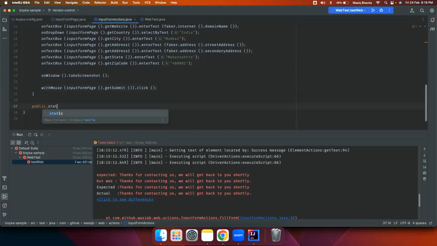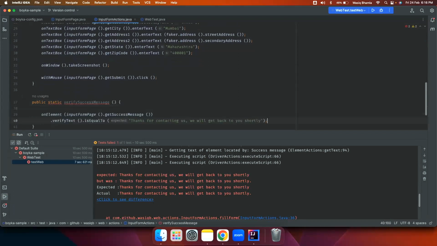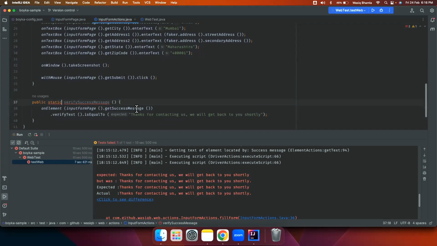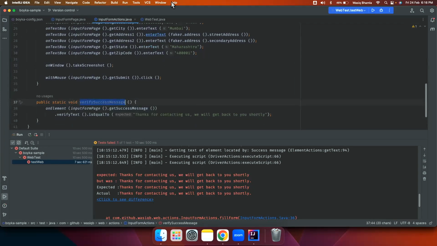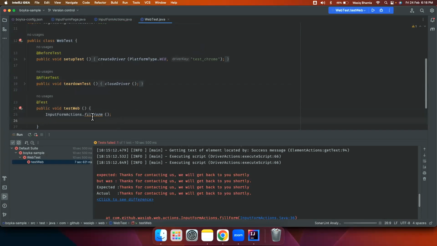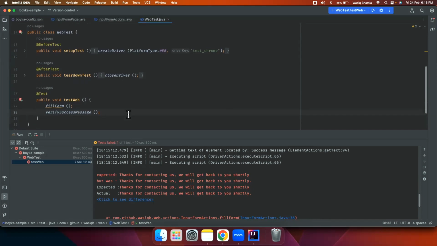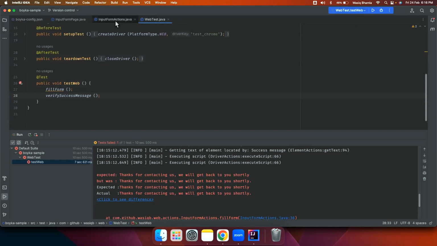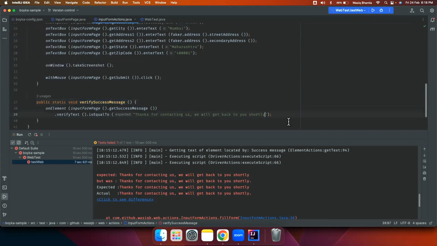Maybe public static verify success message or something. Yes, verify success message. Then in this we will put this static void and call this method in the test. I need to update the dot to make the test pass. If you don't want to repeat things, you just do static import. So now, fill form and verify successfully. Let's execute this again. Then we'll correct these things.